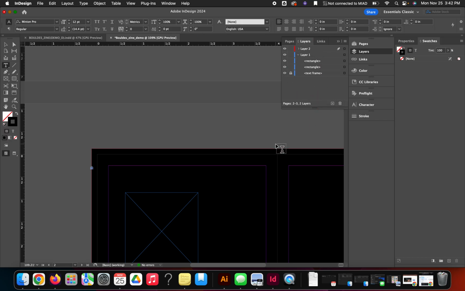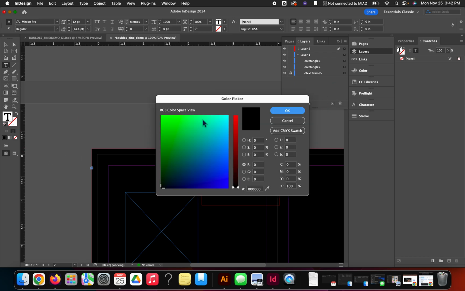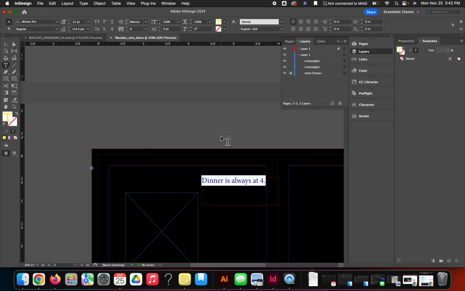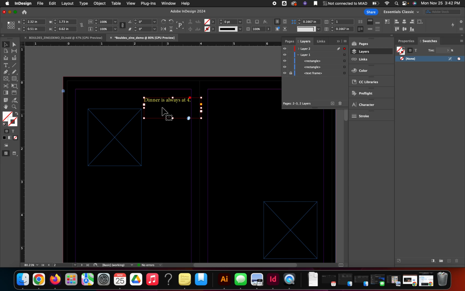And I'm going to add a text frame, and I'll just type it out. Dinner is always at 4. Click, change the color back to my yellow. Okay. So I could do some funky stuff with this.